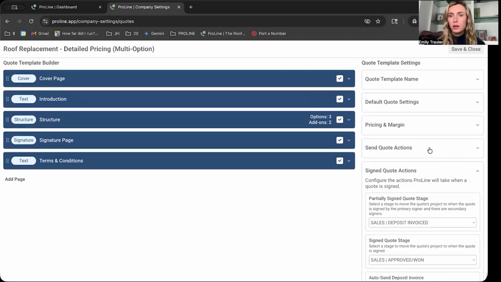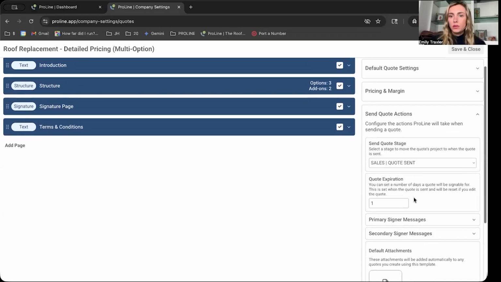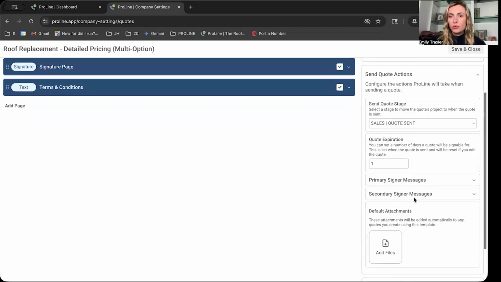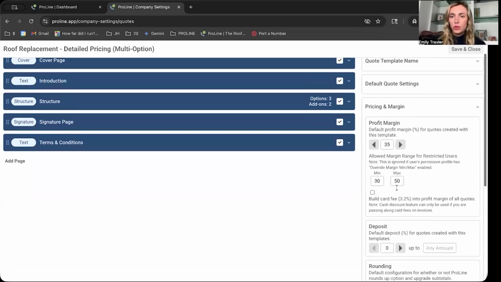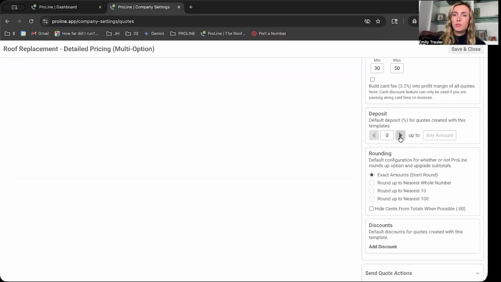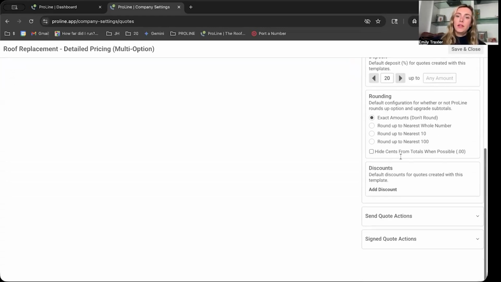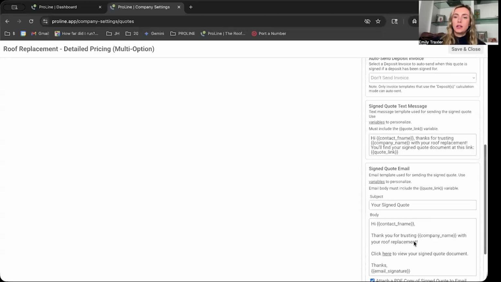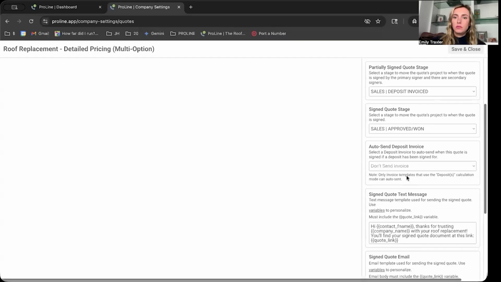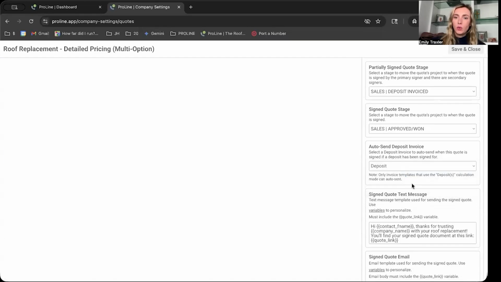Popping up here, we're going to want the deposit calculation mode. In order to do this, I'm going to need to have input a deposit calculation, just so that you know. And then I can have my signed quote send this deposit invoice automatically after both signatures have been sent.